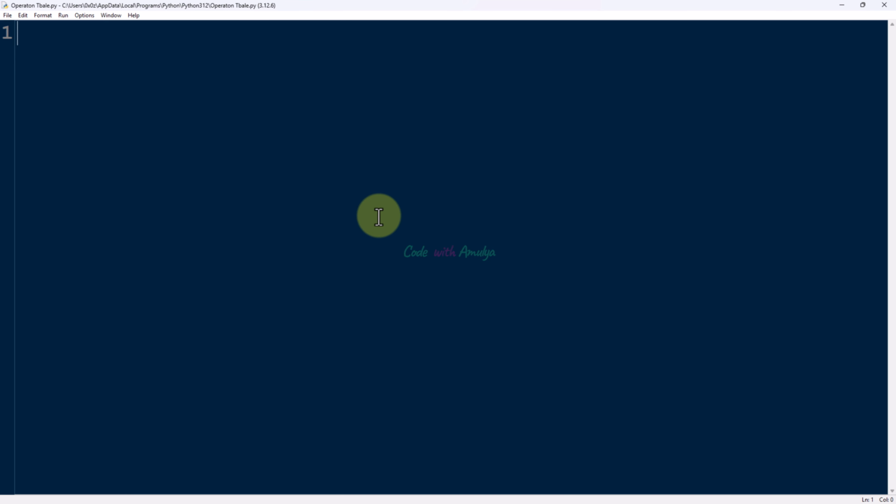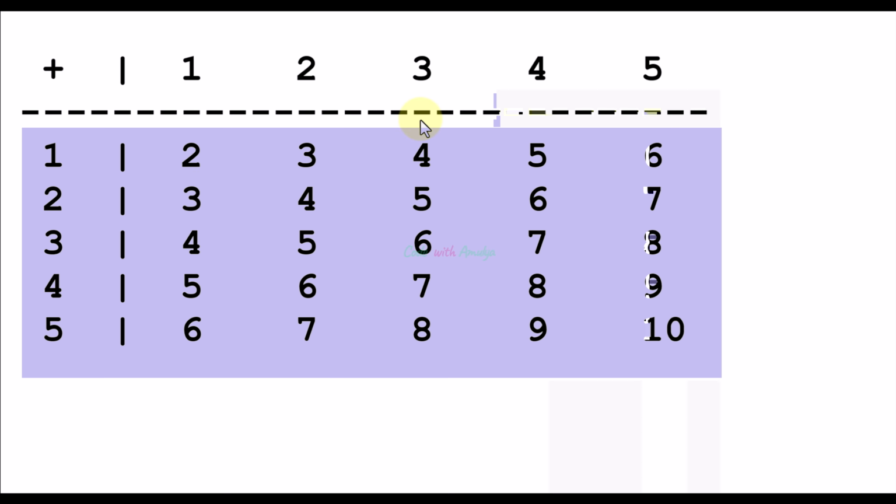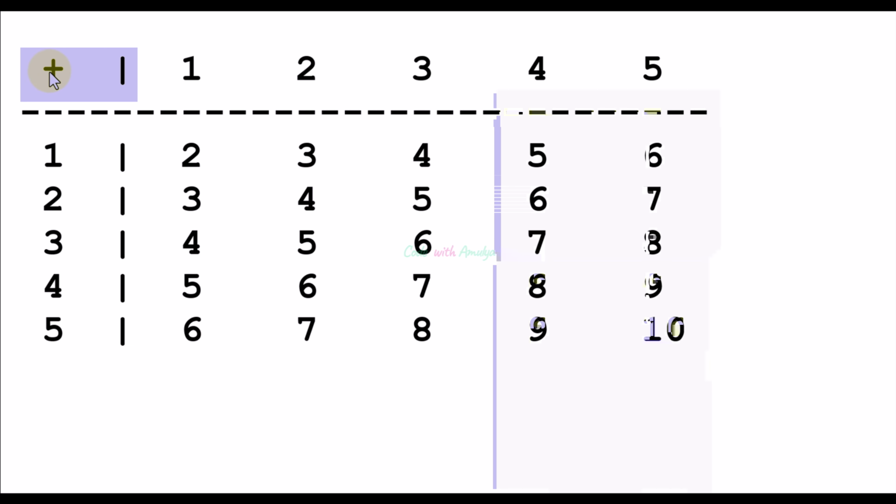In the Python file, first let's define a function for addition table. Here def, function name is add table. I won't take any parameters. If the chosen operation is addition table, then we'll get the output like this. And to print this output easily, I'll divide this output into different sections. So this is the first section, this is the second section, this is the third section, and this is the fourth section.